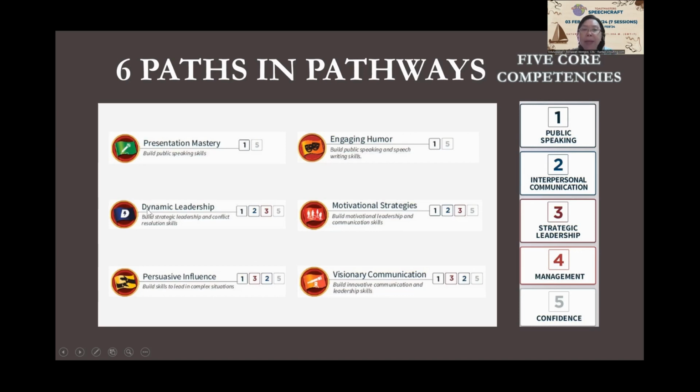And then dynamic leadership and motivational strategies is 1, 2, 3, and 5, which means public speaking, interpersonal communication, strategic leadership, and confidence. And then persuasive influence and visionary communication, you learn about 1, 3, 2, 5: public speaking, strategic leadership, interpersonal communication, and also confidence.